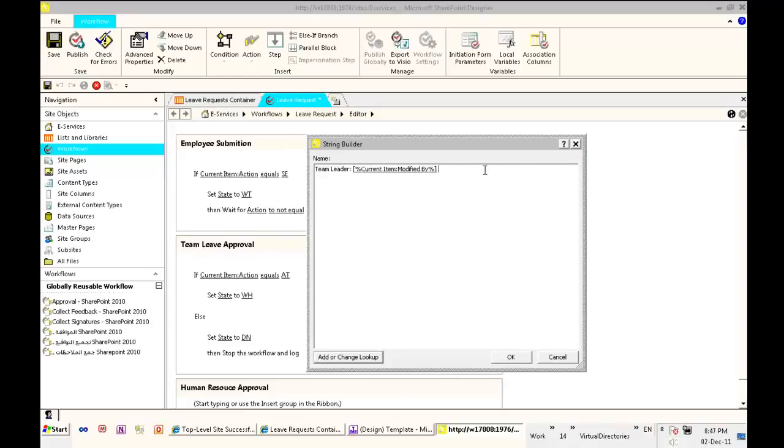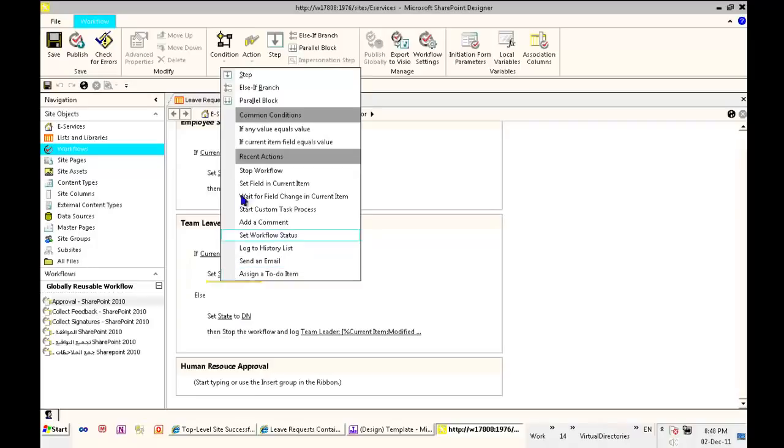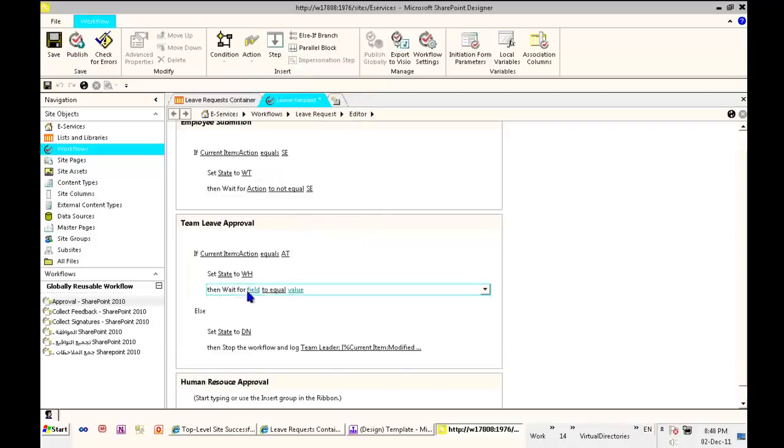Okay, we say rejects the leave. Okay, that's it. So that we finished. And finally, if it's approved, we need to also make a wait field with the action not equal to approved by team leader.